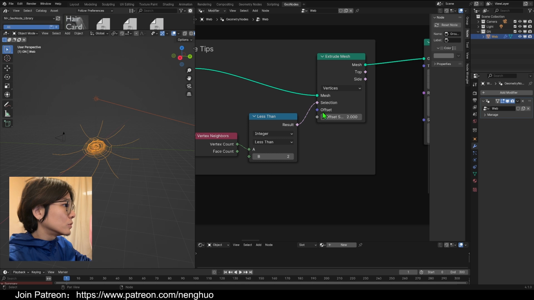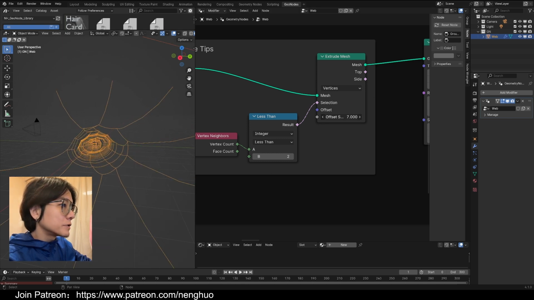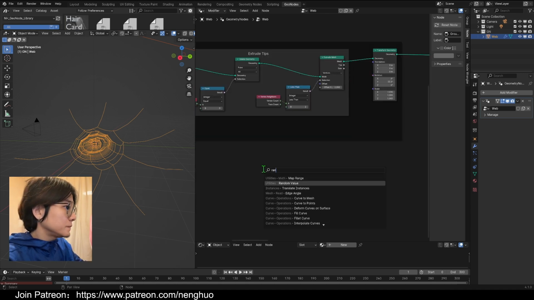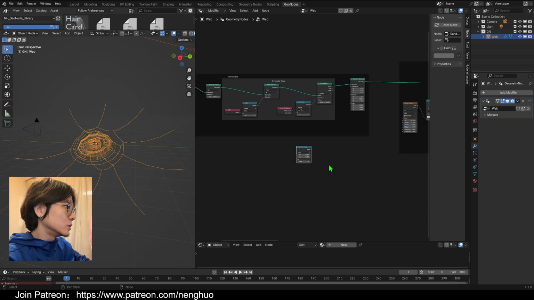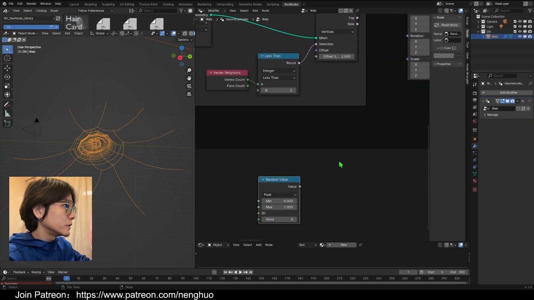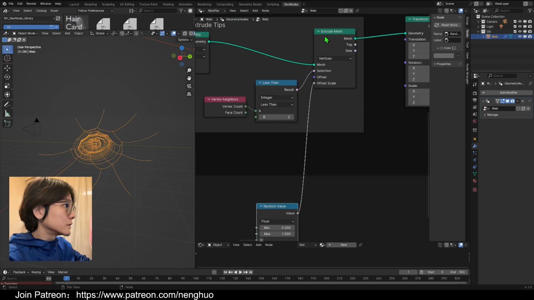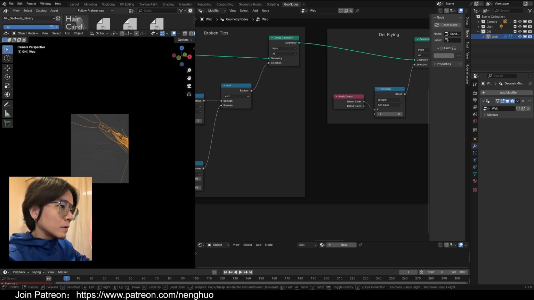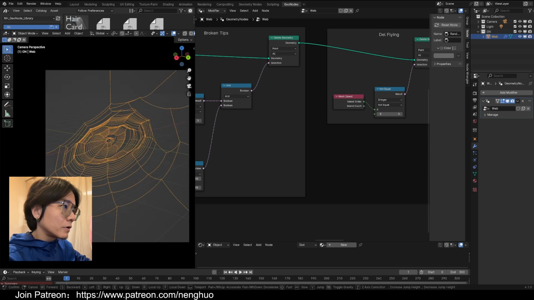We can also give some random value for these tips. So use just a random value, or you can use a noise texture. You can try different results and just give it to this extrude mesh. Okay, now let's try to give a camera angle.